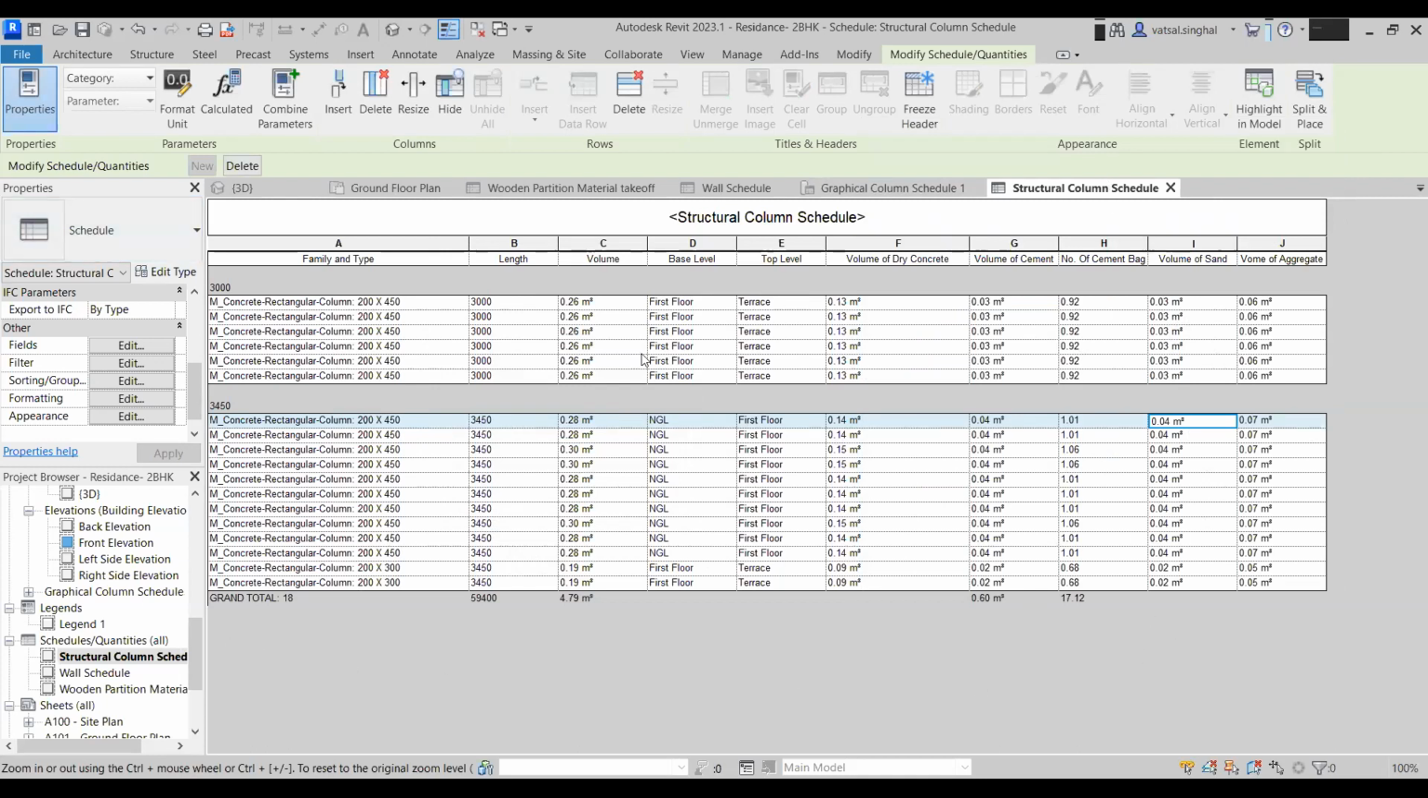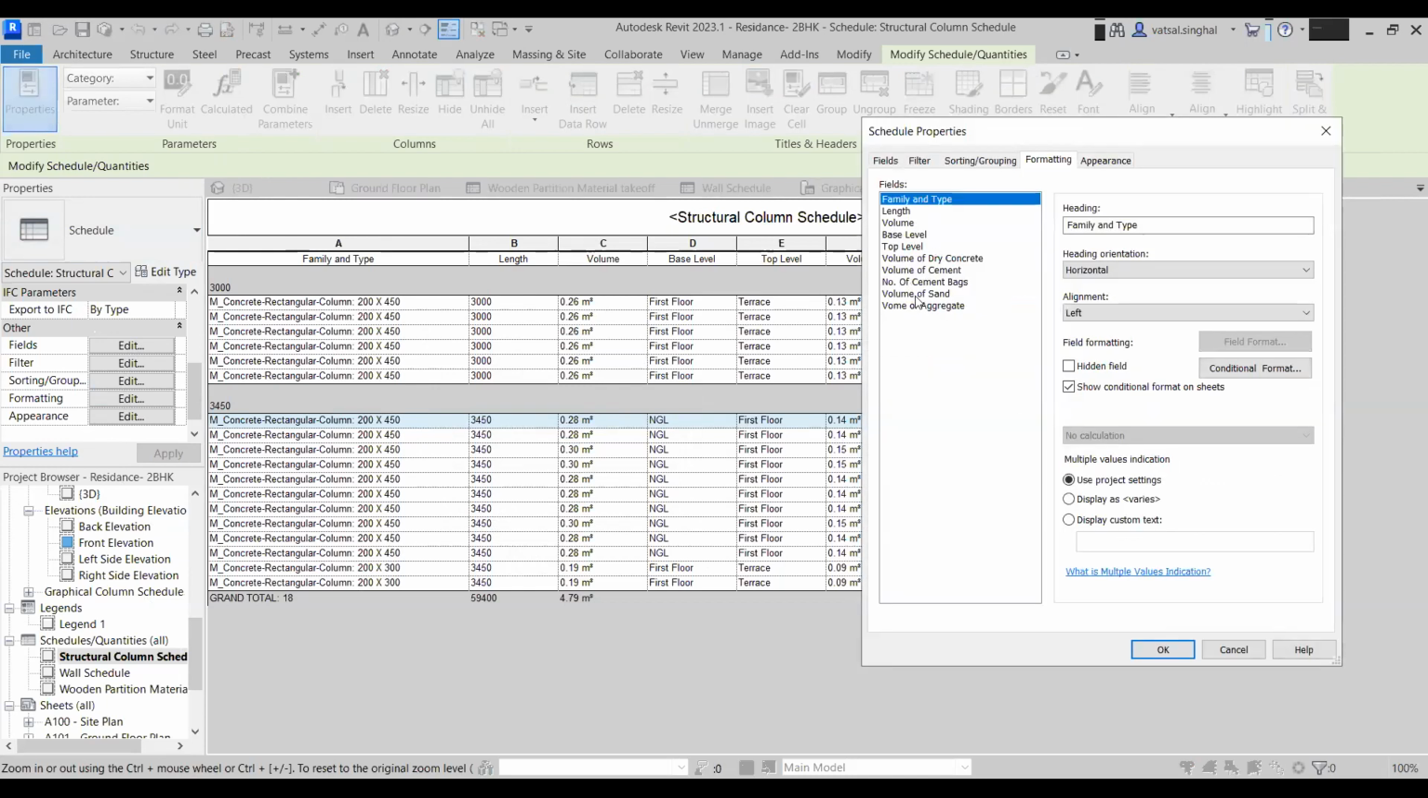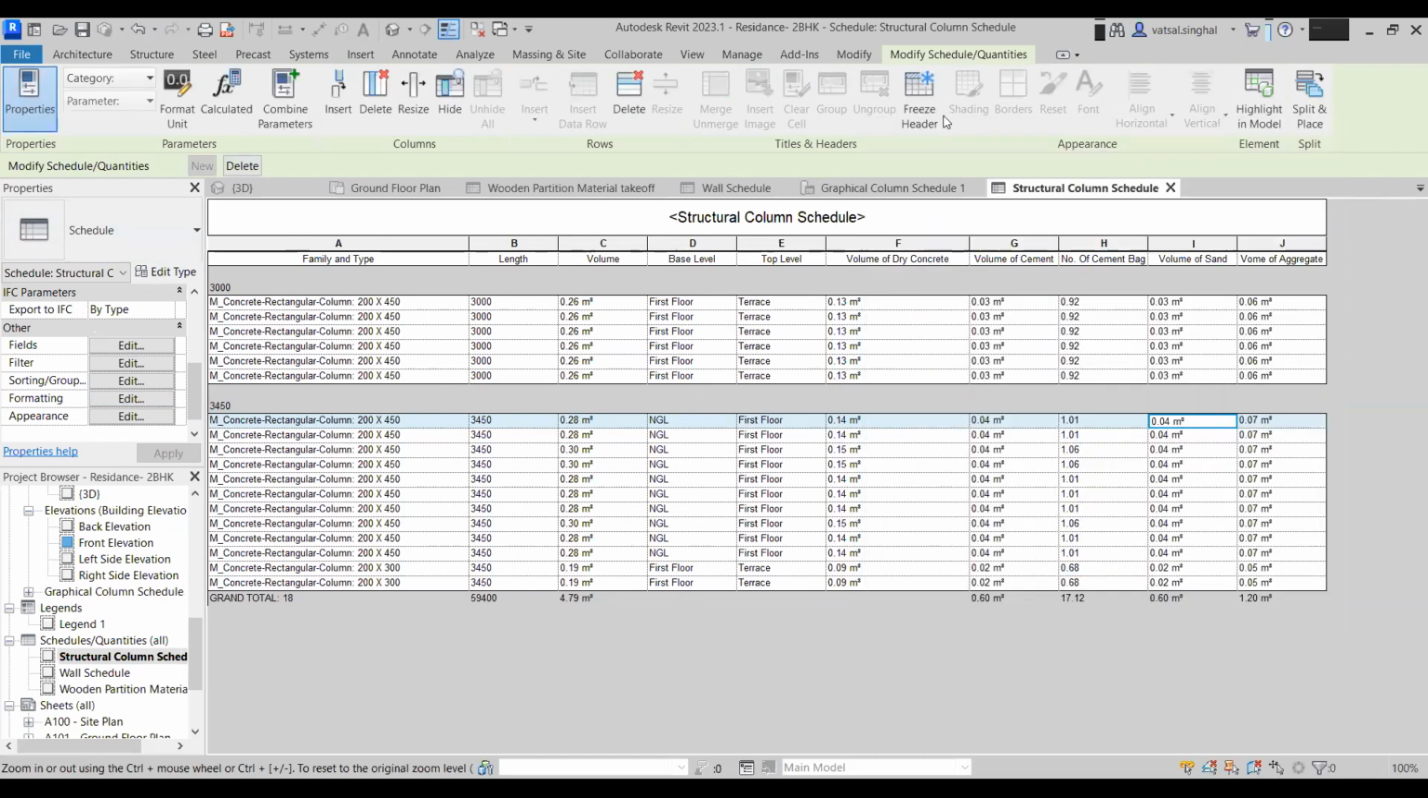of cement bags. You can now calculate the totals for each. Volume of sand and volume of aggregate, I want to calculate totals for each. So I'll just select calculate totals and OK. So this is the entire purpose of these schedules that we want to generate, so that we can generate different elements from this directly. Likewise, you can apply different formulas to different elements.